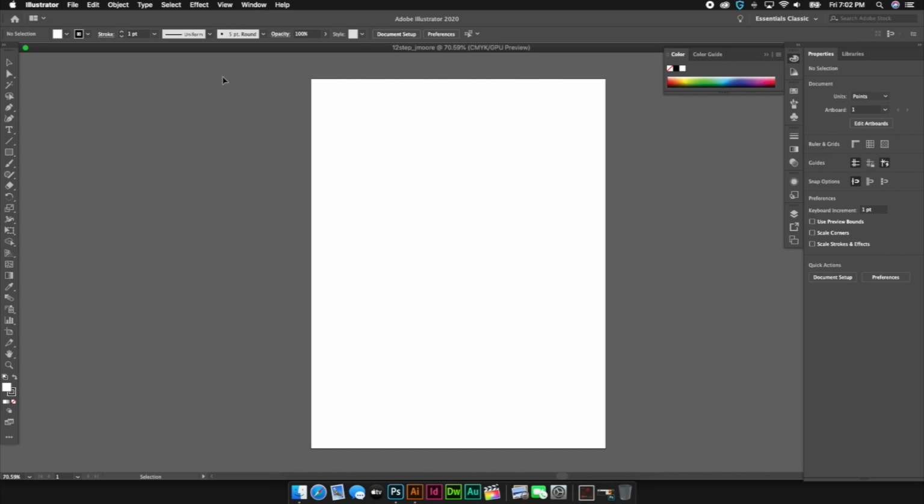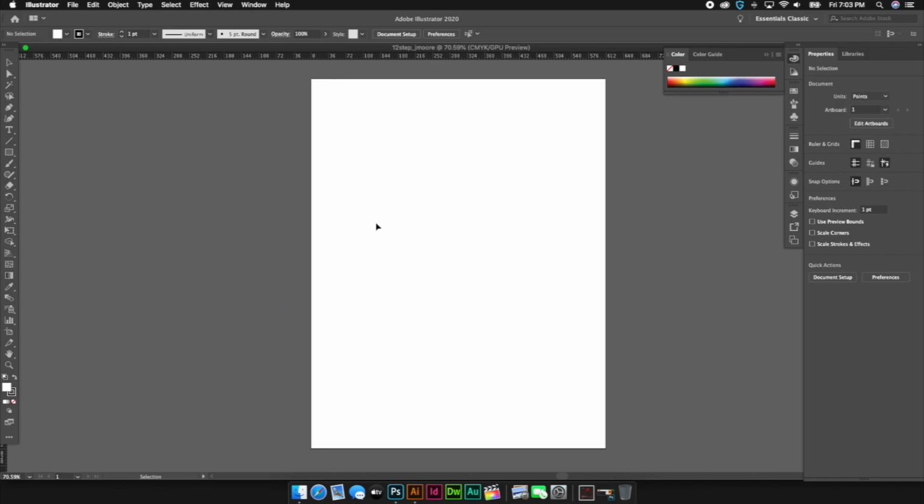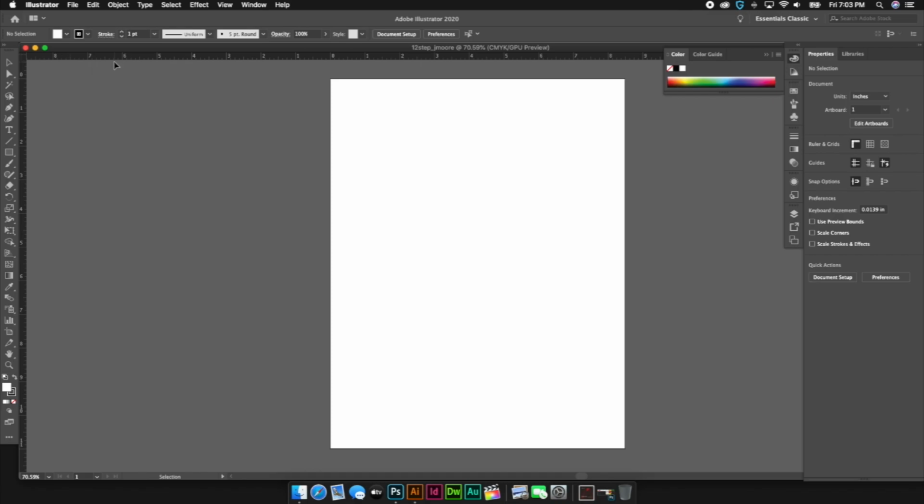First thing we're going to do is show our rulers: View, Rulers, Show Rulers. We're going to right click on our ruler here and change it to inches. All right, so we should have inches on the side and inches on the top.